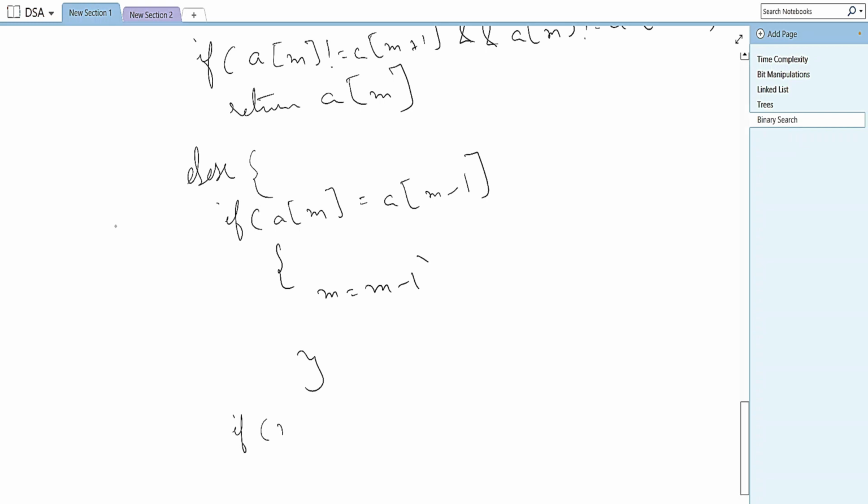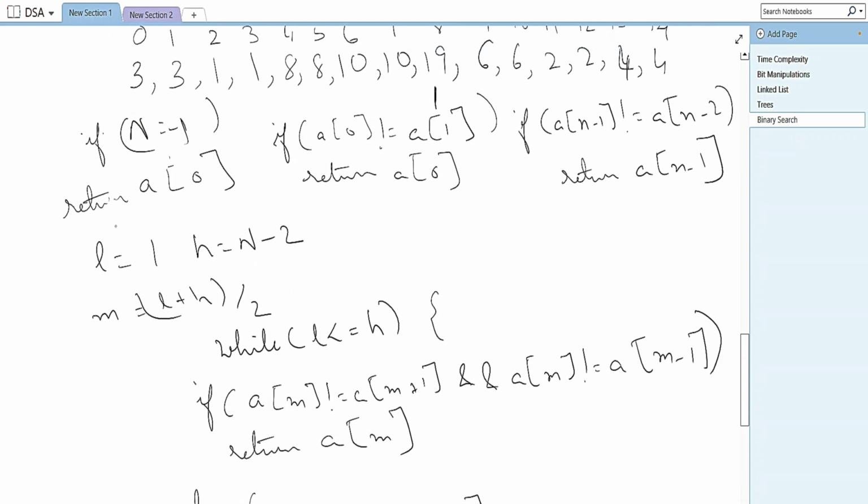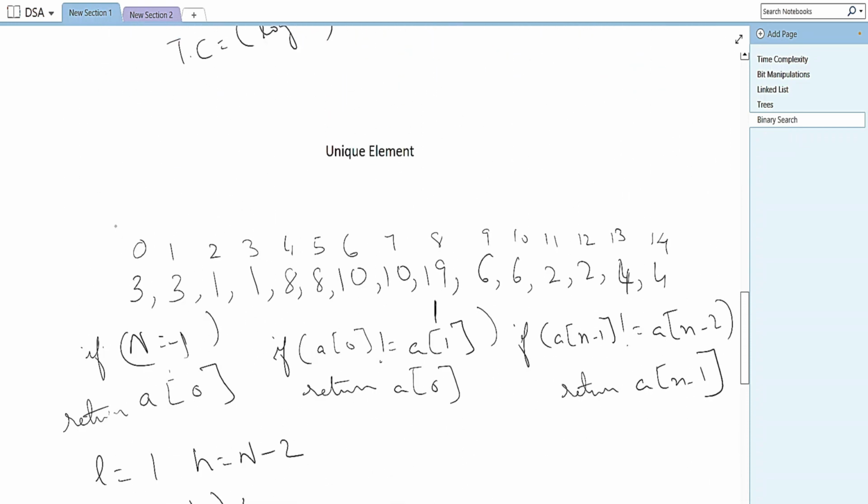if m, we are checking if the index is even or not. Now we know that this is even. So we need to update our low value. We need to shift our search to the right. So we will update l to m plus 2. You can see that for the first occurrence in that array, we jump at 5.